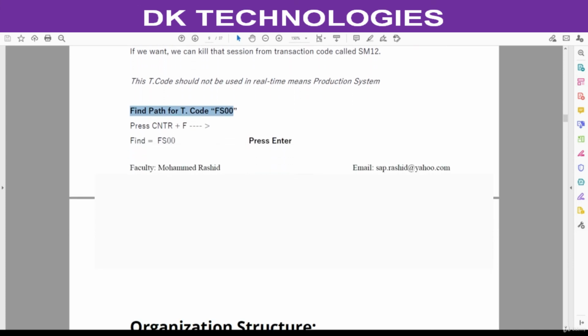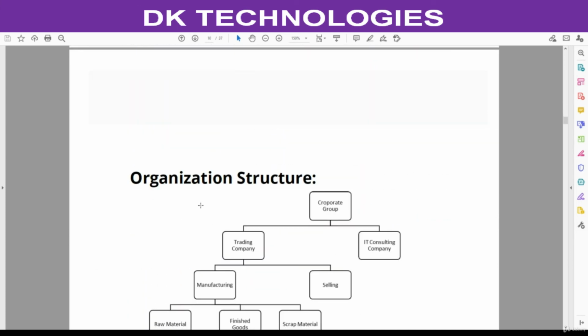In next session, we are going to understand organization structure.